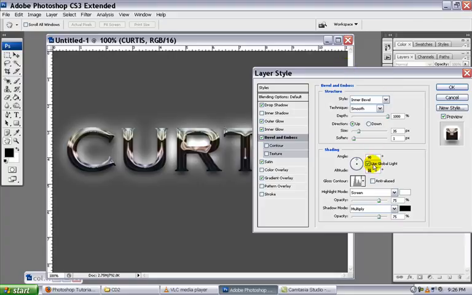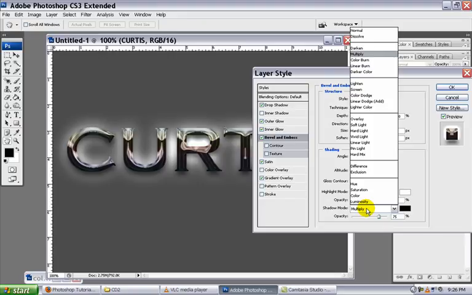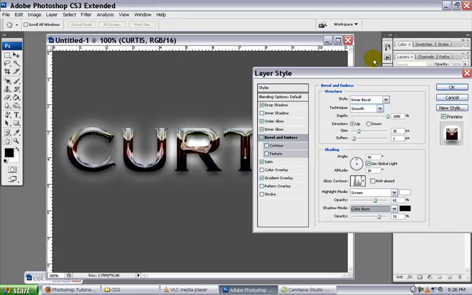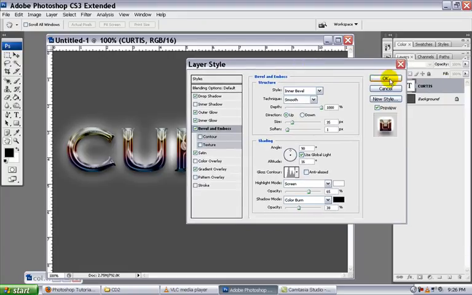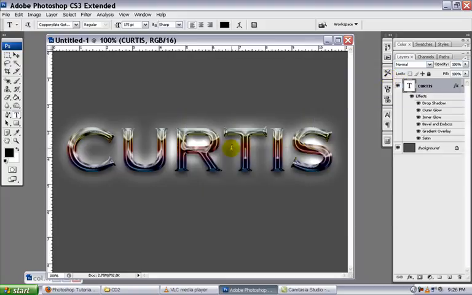And our opacity down here is going to be 65. And our other opacity is going to be color burn. And we're going to make this 38. That's going to bring the color out on our letters here. Okay, that's the last layer style we're going to add, so click OK.